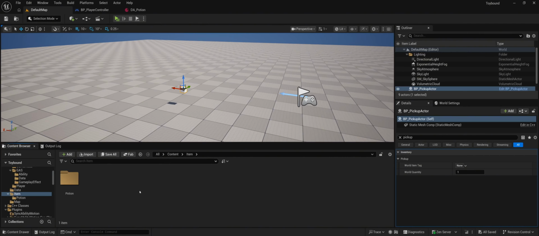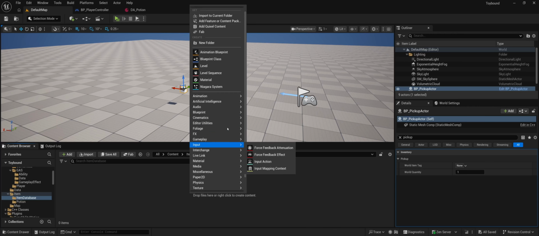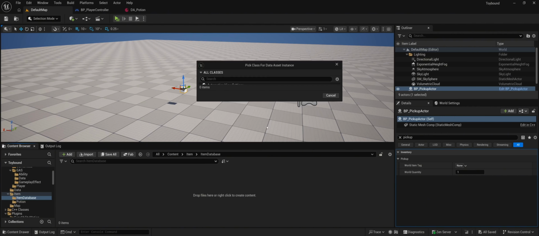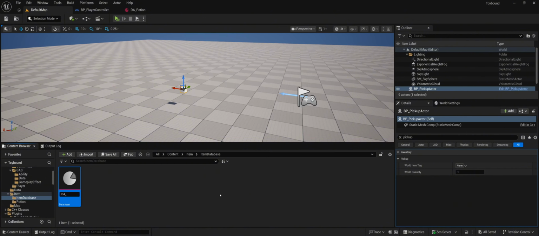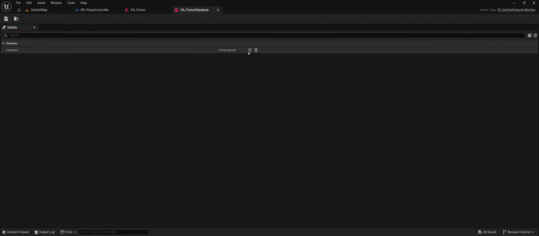The items folder. We need a database to contain the item. So let me make a new folder. I'm just going to call this item database. And in the item database, we'll find miscellaneous again and data asset. And there is an item definition collection, which is what we want. So let me select this. I'm going to call this a potion database. So you can have many of these. You can have a database just for potions, one just for weapons, one just for whatever else you want. So I'm just going to make one just to store all kinds of potion, for example.